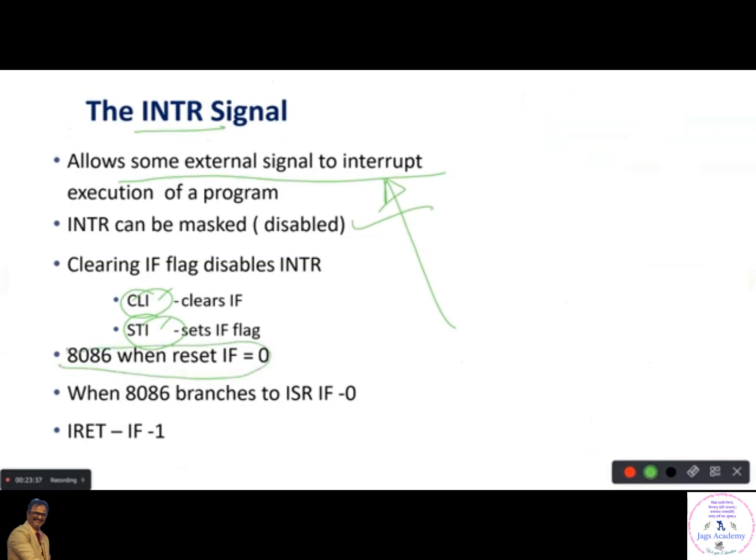Now see, 8086 will reset when the interrupt flag becomes 0. Also, 8086 will branch to the interrupt service routine when IF becomes 0. And it will become 1 when it returns from the interrupt service routine. See, what is this? I will tell you. The moment the interrupt pin is activated, your IF flag, the interrupt flag, will become 1, right?